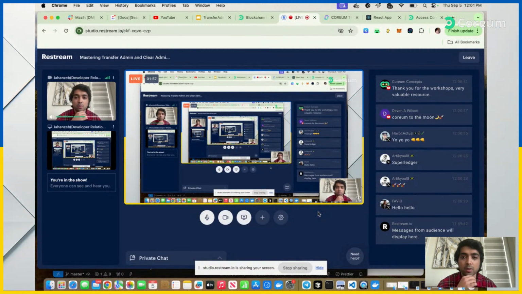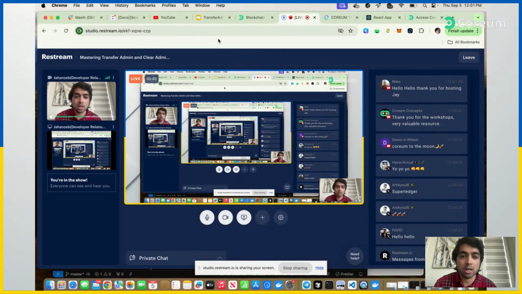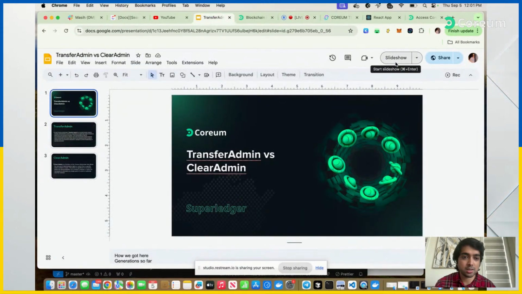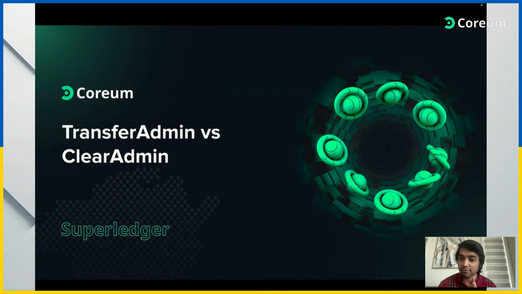It's time. It's 12:01, so let's start the workshop. I will start with the presentation and explain what's going on. So let me slideshow. All right, cool. Today's goal is to explain what transfer admin and clear admin are. This is a really important feature in Coreum. Today we're gonna master the admin rights. Let's start with transfer admin first.